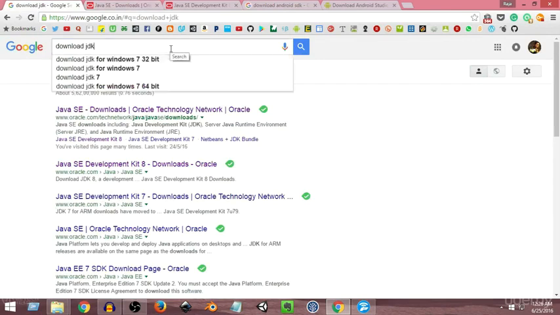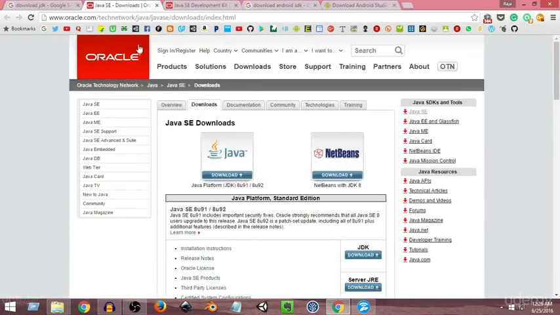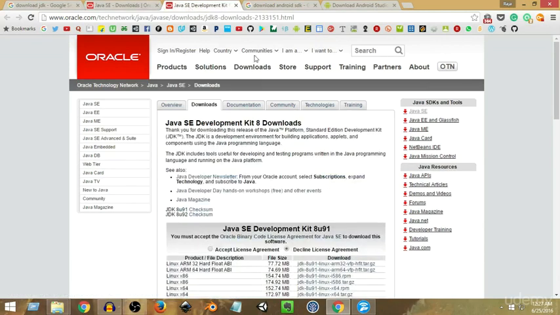So to download JDK, just write on Google download JDK and click on the very first result. And it will take you to a page like this on the Oracle website. And from there, you just need to click on this Java. And we don't need NetBeans. It comes also with JDK, but we don't need NetBeans. We need the Java only. So just click on that and it will take you to a page like this.